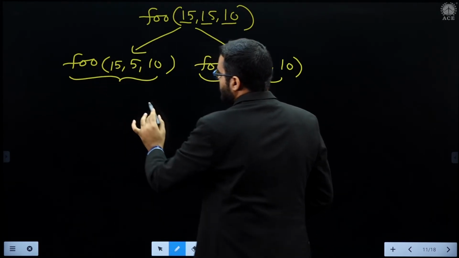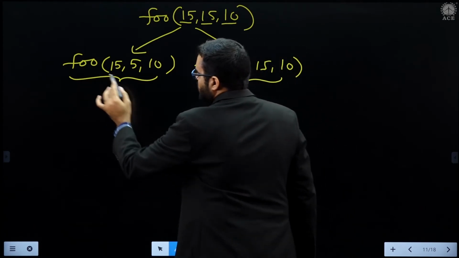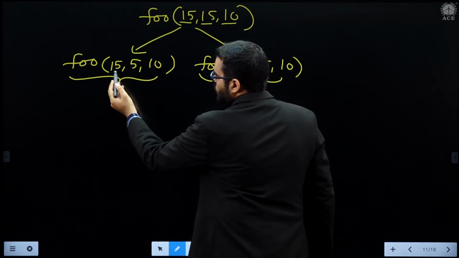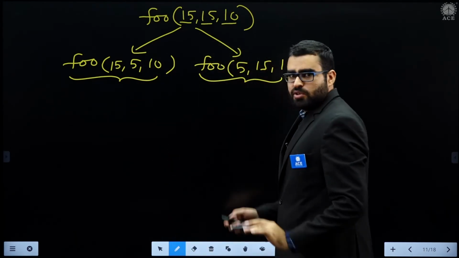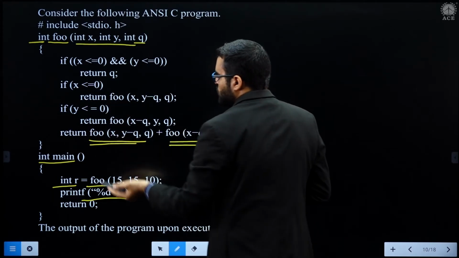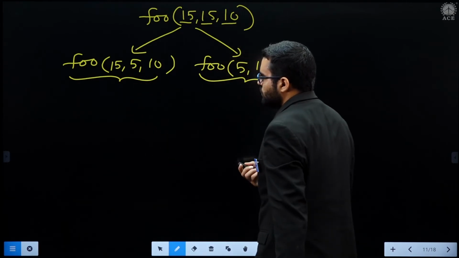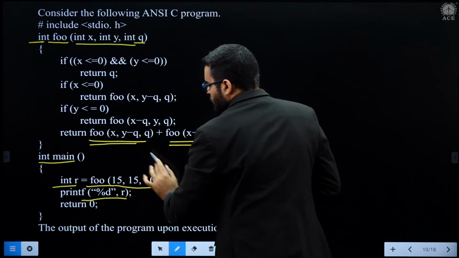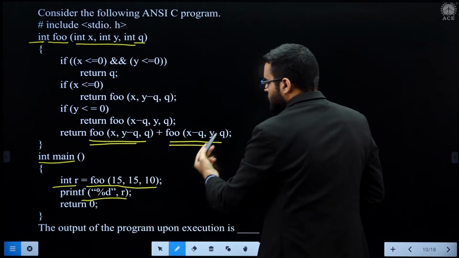When we call this function foo with these arguments 15, 5, 10, what will happen? This is the value of x, this is the value of y, and this is the value of q. You can notice that again all these if conditions will become false, because the value of x is 15 and the value of y is 5. So again we will return foo of this function call plus this function call.